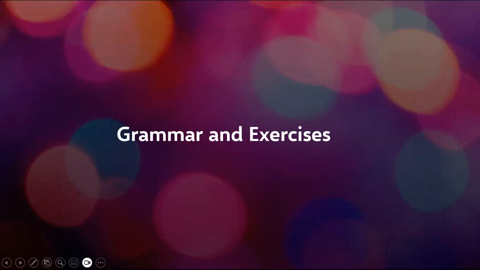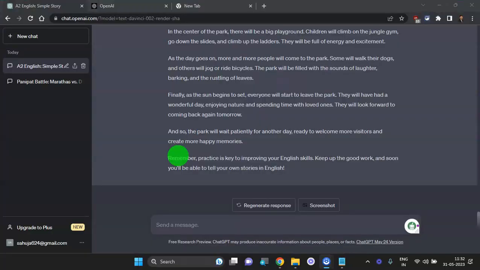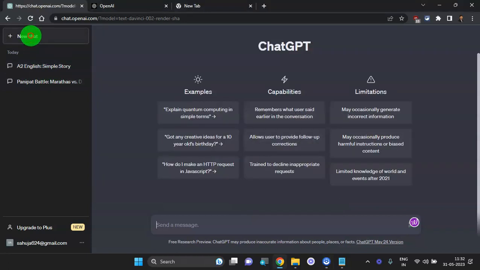The second thing you can do is to use ChatGPT to learn grammar and exercises. The second thing which you can use ChatGPT for is to learn about some grammar concepts and also solve some exercises along with it. So we are in ChatGPT and this was our last session. So as usual, we will go to a new chat. And as I told you earlier, whenever you have a session with ChatGPT, it keeps on saving the previous sessions. So these are your last two sessions, right?